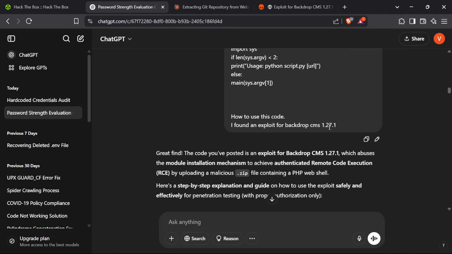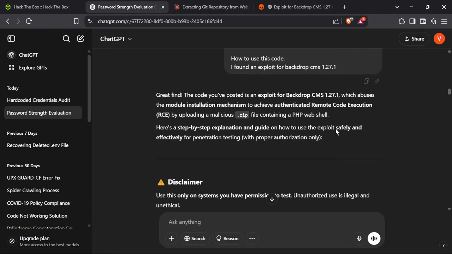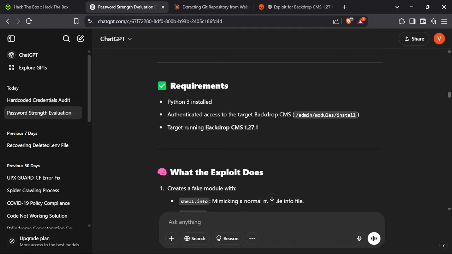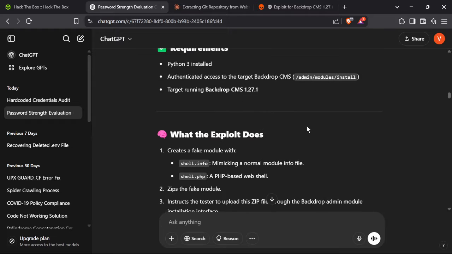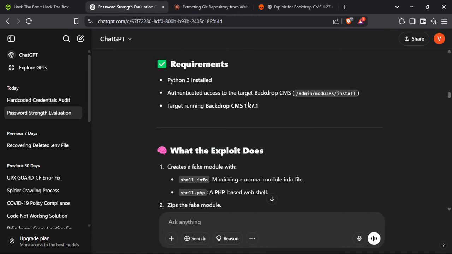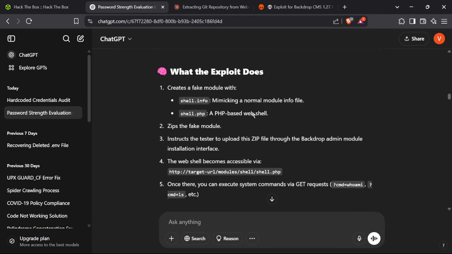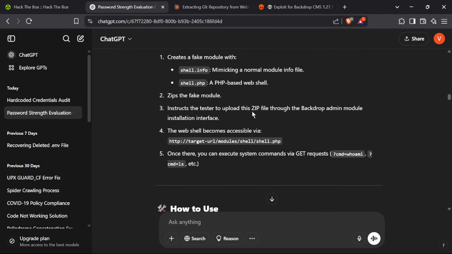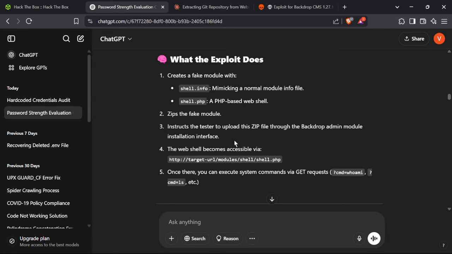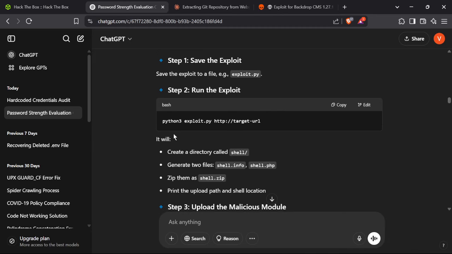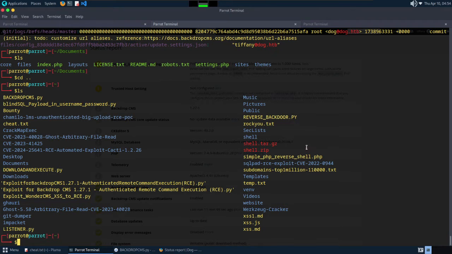I found an exploit for Backdrop CMS 1.7.1. So it gave some disclaimer or something. What it told me was Python 3 is installed, test running Backdrop CMS. Basically it told me what the exploit does, and this is how to actually run the experiment. Okay, this is kind of simpler. So what you'll be doing here is, let me copy.